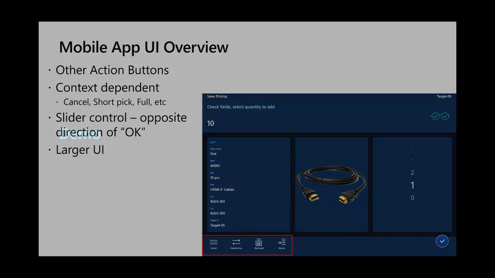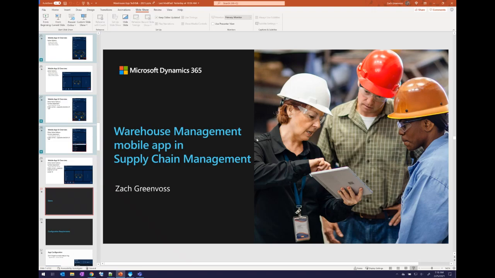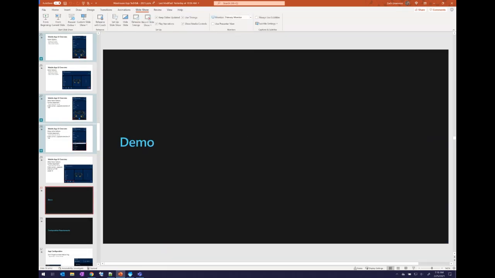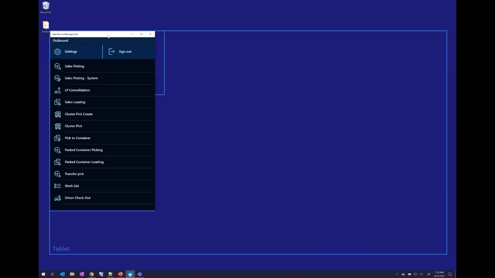Okay, so let's take a second and pull up the app, and we're going to walk through some of the warehouse workflows directly in the new app. All right, so you can see the new app here. I have it sized generally as a phone-based size.